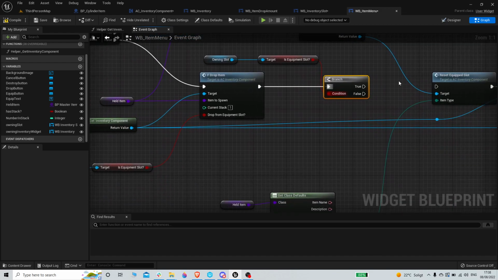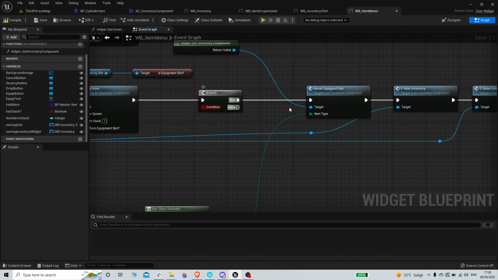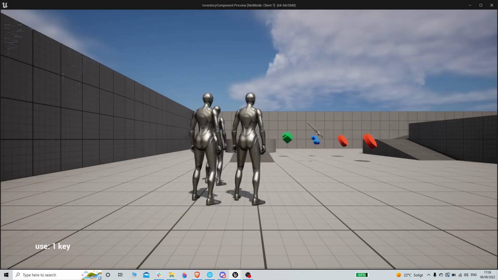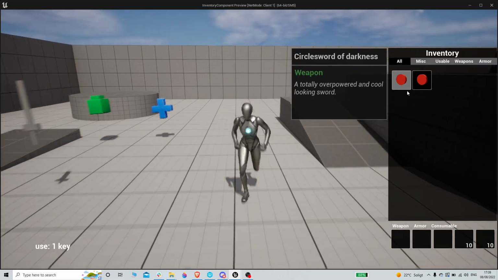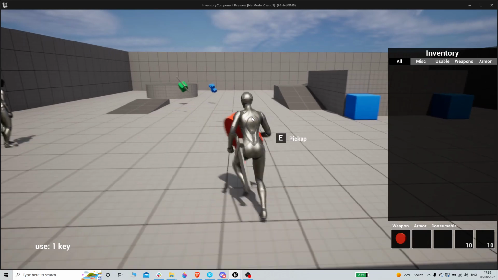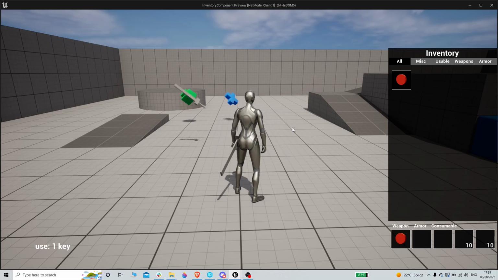If the owning slot is an equipment slot, we should reset it. But if it's not an equipment slot, we shouldn't reset the equipment slot. Then we're just gonna jump over this. Yeah, there we go. Okay, so that's problem number 1.